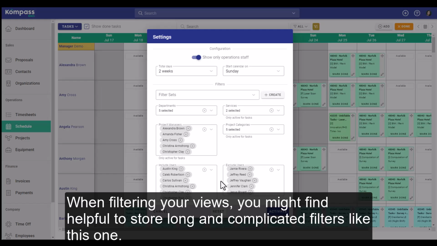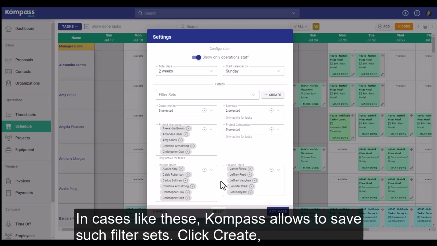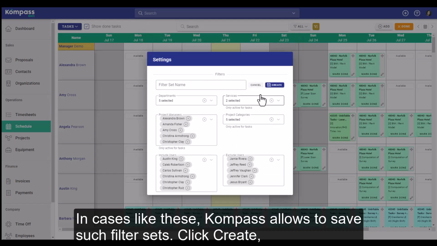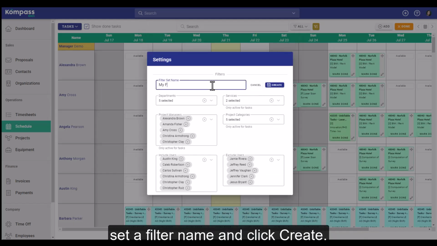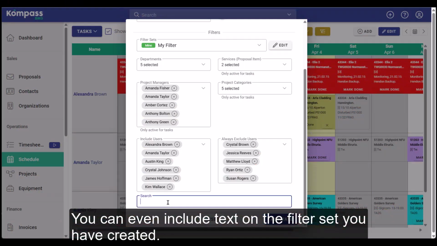When filtering your views, you might find it helpful to store long and complicated filters like this one. In cases like this, Compass allows you to save such filter sets. Click Create, set a filter name, and click Create. You can even include text on the filter set you have created.